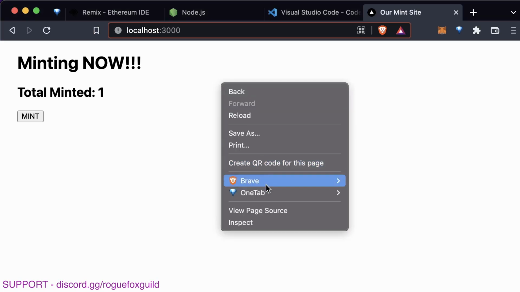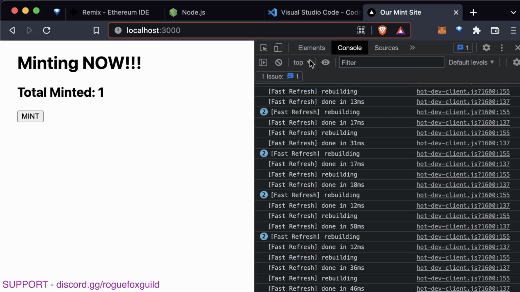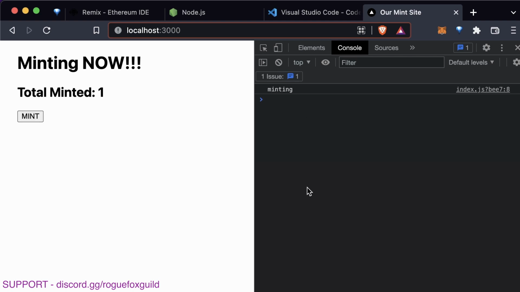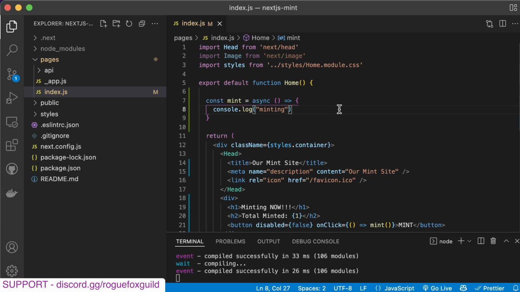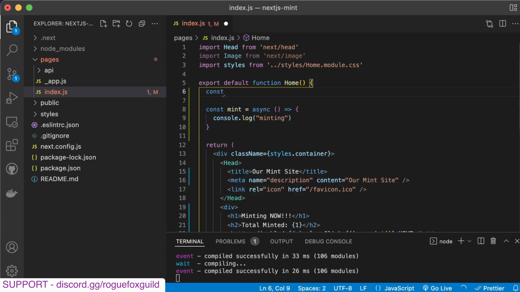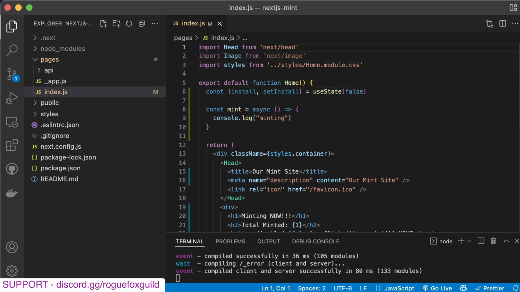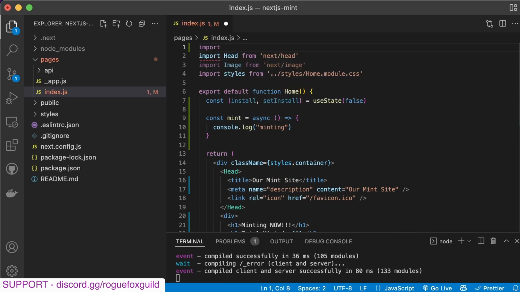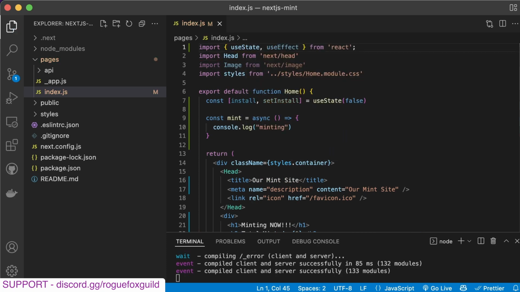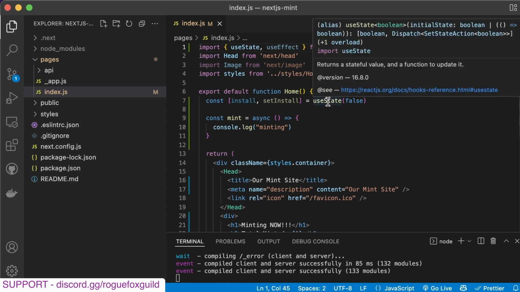Let's go back here, let's bring up our console, click mint, and we're running that arrow function correctly. Let's firstly check to see if MetaMask is installed. So I am going to create a boolean called install with a setter, set install, and I'll use React useState, so it's a reactive boolean variable. And let's import useState from React. And at the same time I'll import useEffect as well, because I will be using useEffect.